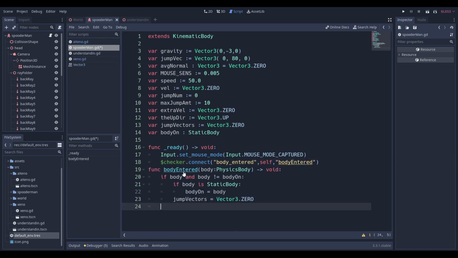In the bodyEntered function, we're basically going to be saying if there's a body and the body is not equal to body on, then if that body is also a static body, we're going to set body on equal to body. Now this is kind of confusing, but it basically says if we entered a floor or a wall that is not this variable, set it equal to that.